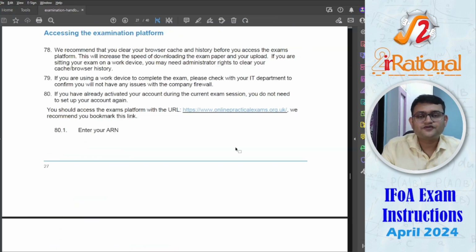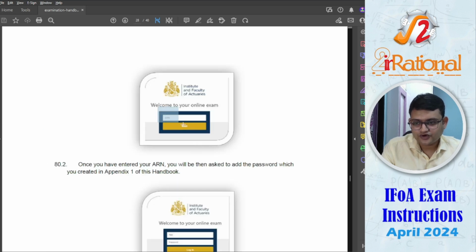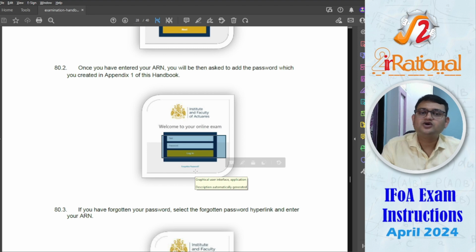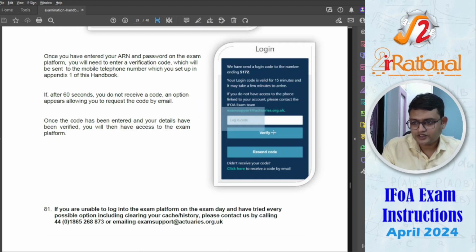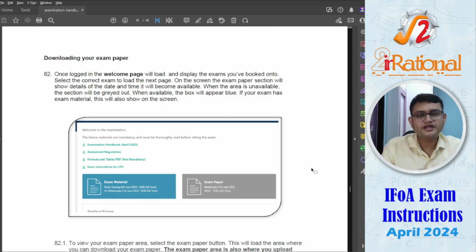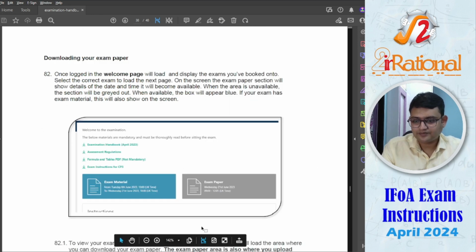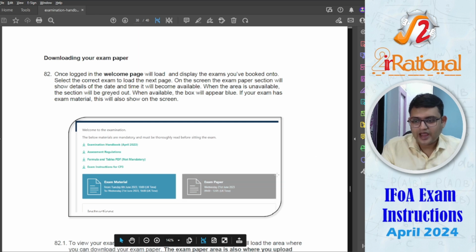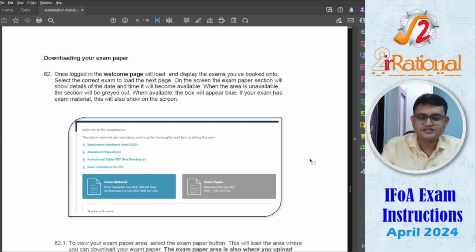So 10 minutes, 15 minutes before your examination, you will log in. So go to onlinepracticalexams.org.uk. It will ask you for your ARN number, then your password, then it will send the OTP to your mobile number that you will have to enter here, login code, and then it will directly take you to your exam page. This section will become blue as soon as it is your exam time, and you will click on it to download the exam paper.